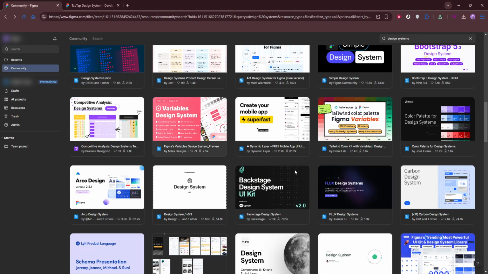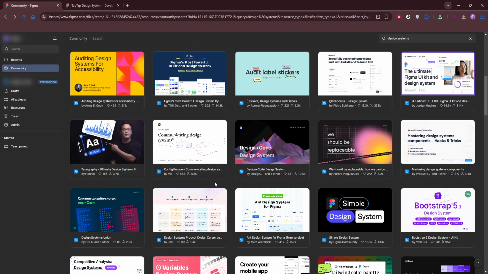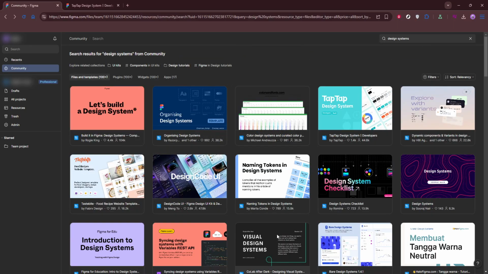Choose something that aligns with your platform and product needs. If you need only parts, like buttons or form fields, that's fine too. Pick whatever you need and make sure the structure feels understandable to you.